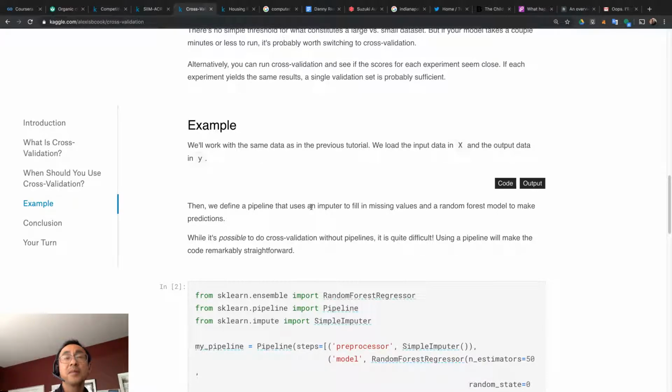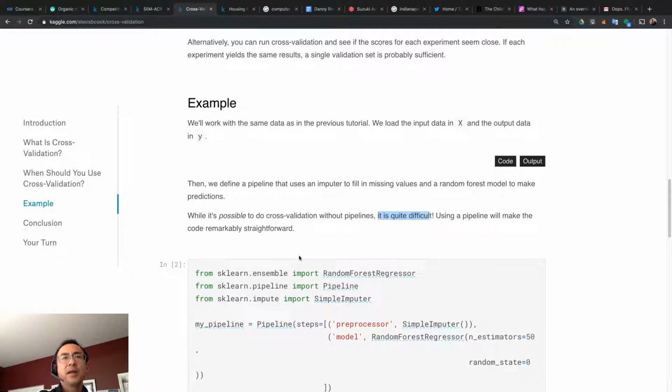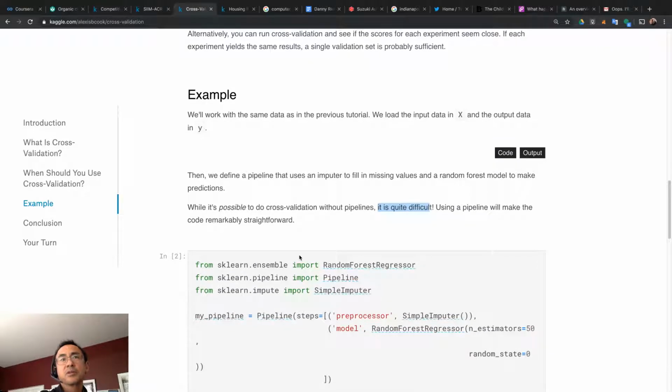So we define a pipeline that uses an imputer to fill in missing values and a random forest model to make predictions. While it's possible to do cross validation without pipelines, it is quite difficult. Using a pipeline will make the code remarkably straightforward. Okay, so we're using a pipeline, and then after the pipeline, we can do cross validation.